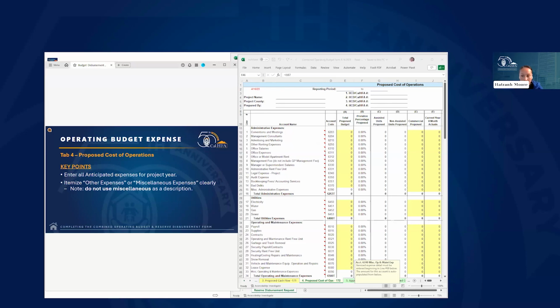Again, as with income, it's crucial to clearly itemize any entries labeled other expenses or miscellaneous expenses. Please do not simply use the word miscellaneous. Instead, make sure that you include a breakdown or description of what those expenses include. This will help prevent delays and ensure we fully understand your budget assumptions. Next slide, please.